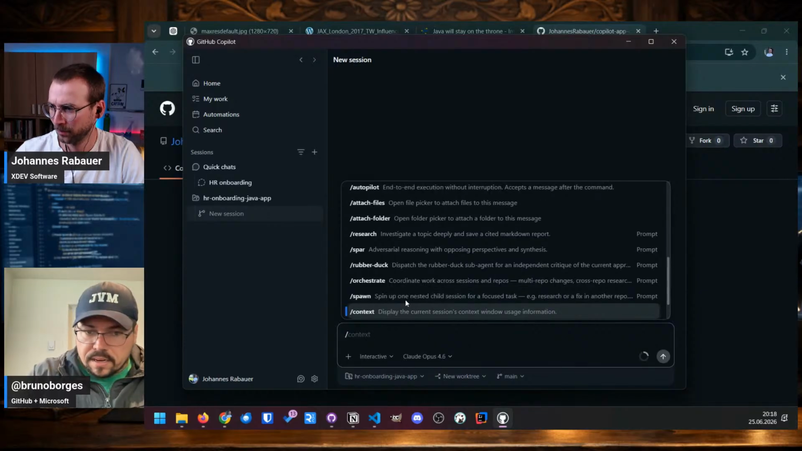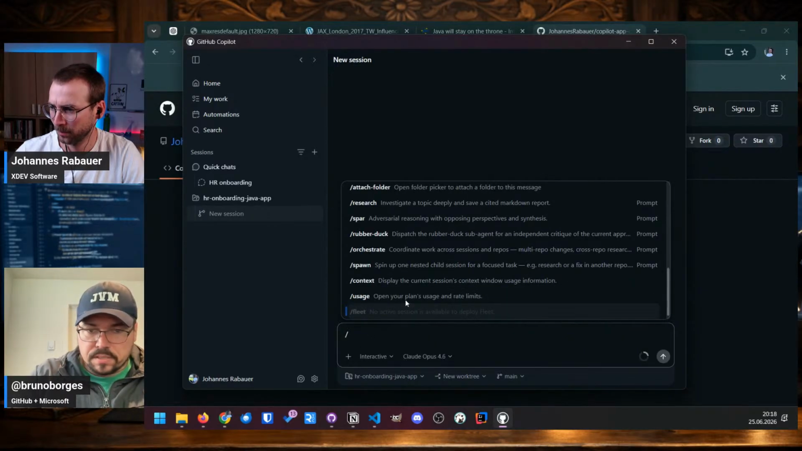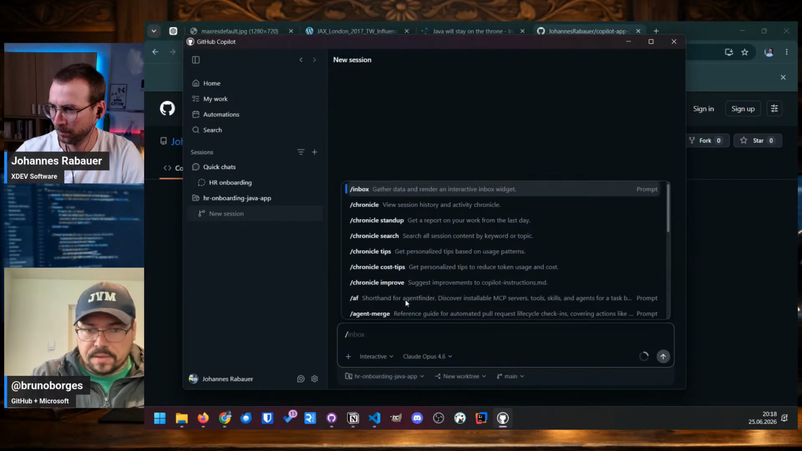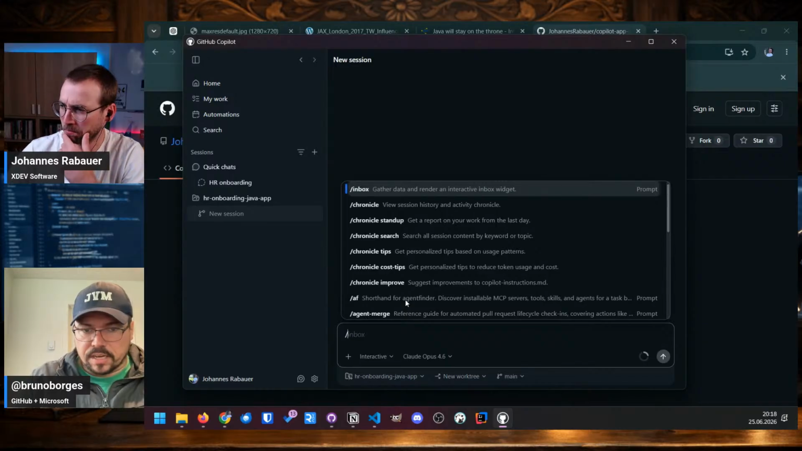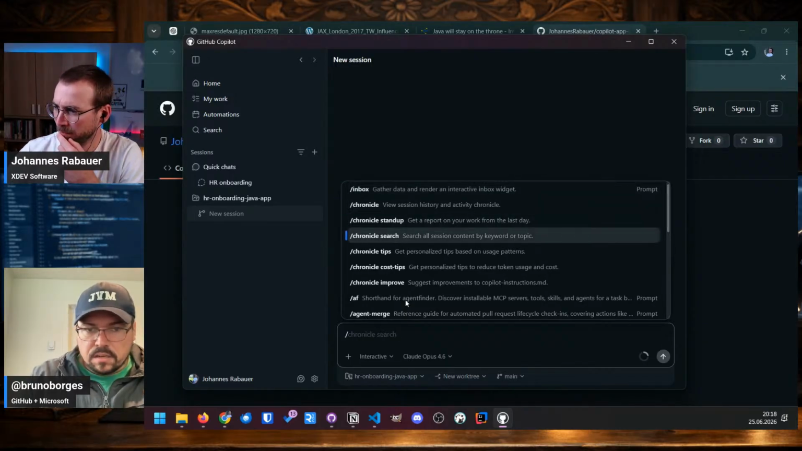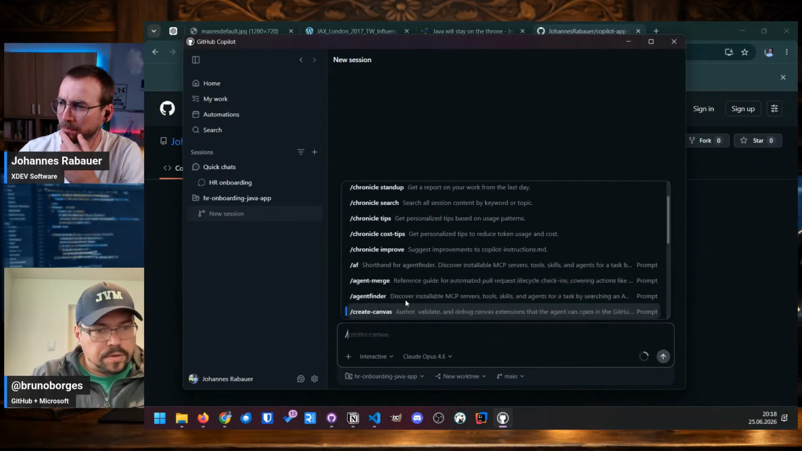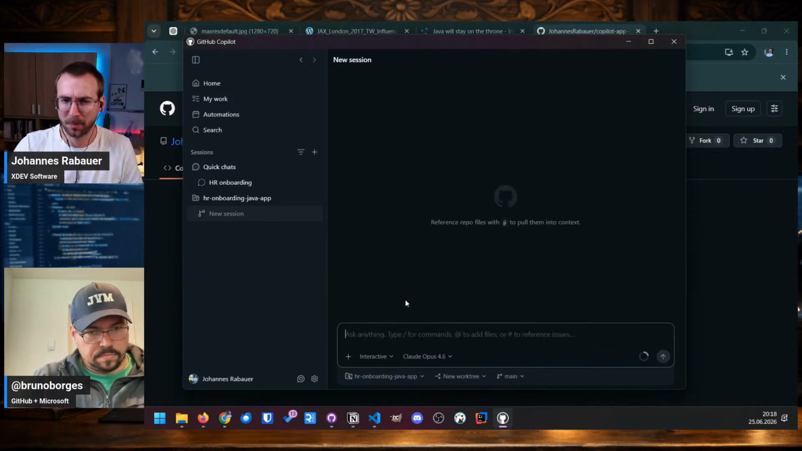I can see that it's loading a few custom prompts from your Copilot local environment. There's no particular slash command that we're going to use now. All you should do now is start with the prompt. What is the application that you want to build?